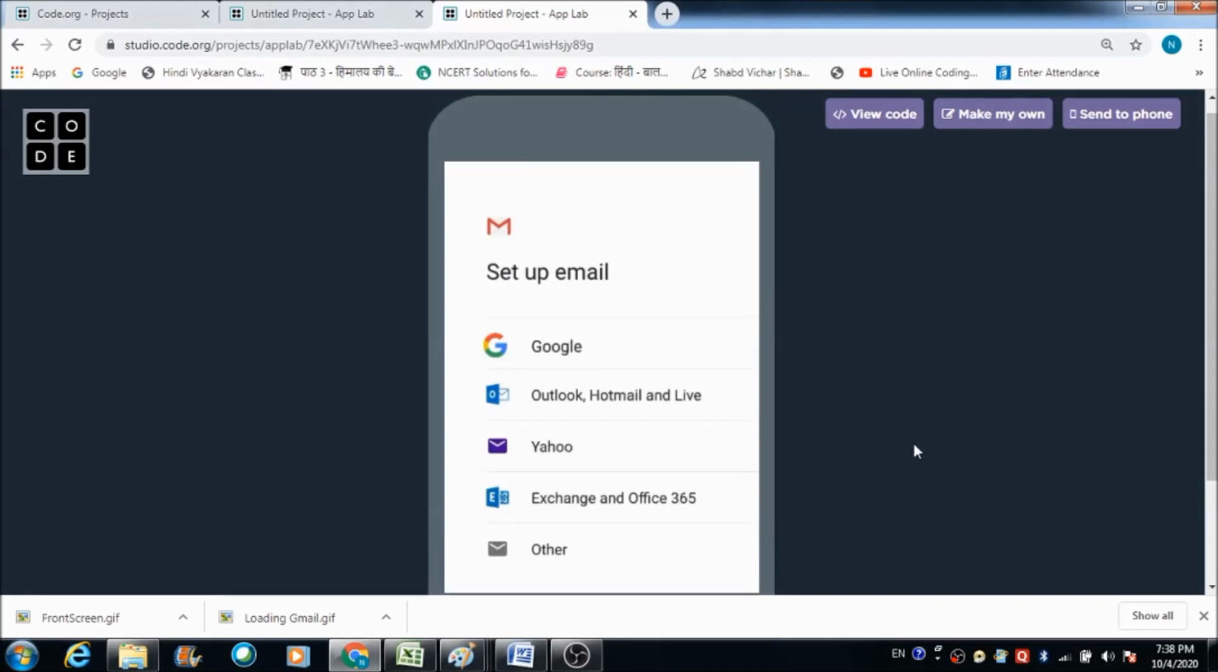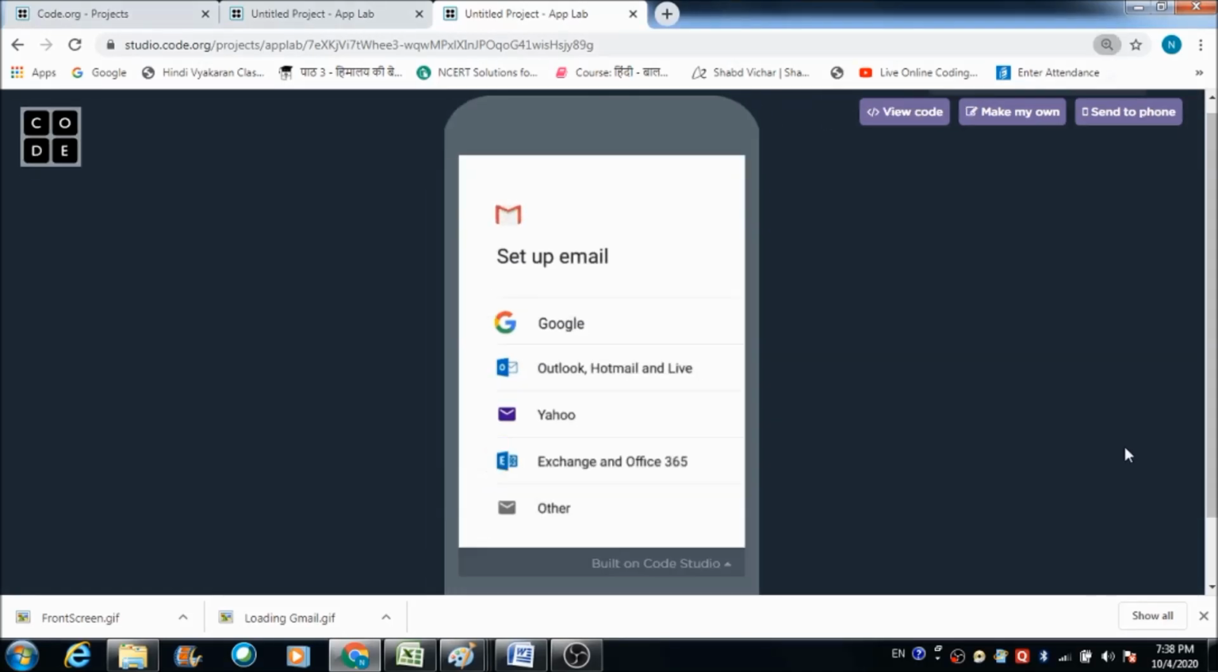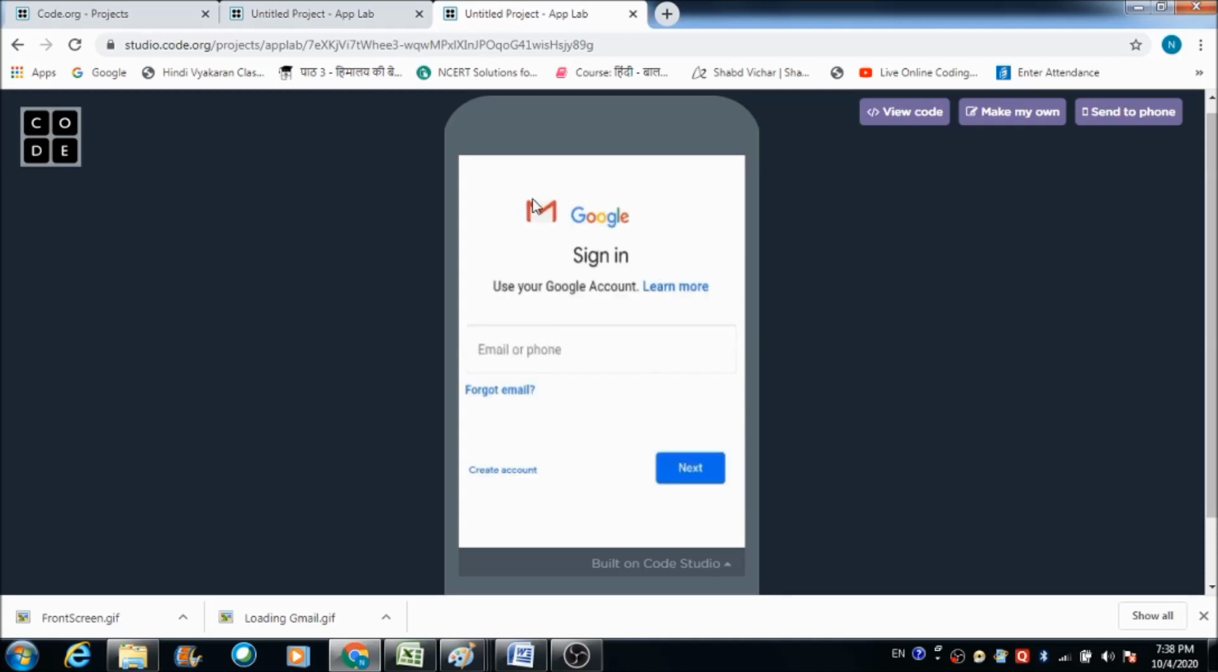In this lecture, we are going to see how a user can create his Gmail address. This is the first screen the user is going to come across when he opens the app. Now he needs to click on this option and he will automatically get redirected to this screen.